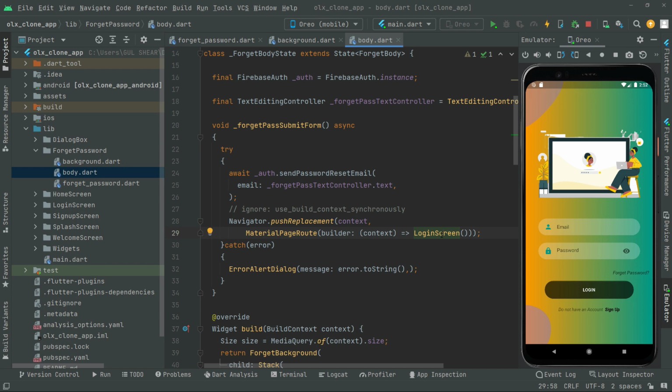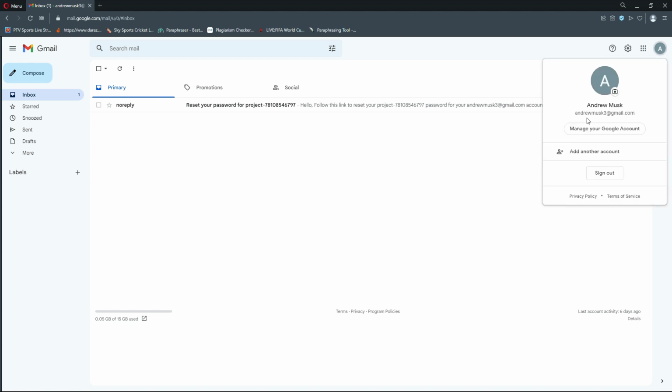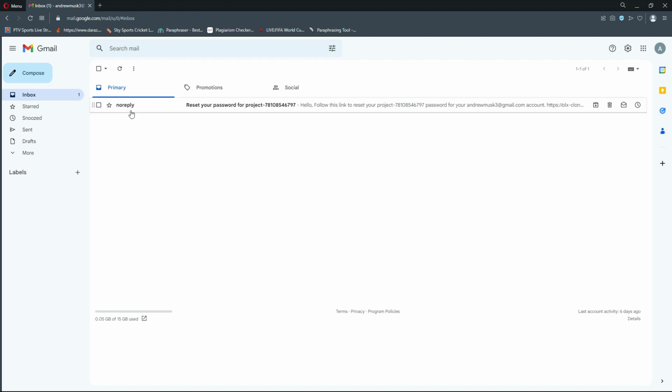Now I'll go and open the Andrew Musk 3@gmail.com email, and we will see if it sent the reset link or not. So here I am, and it's Andrew Musk 3@gmail.com, you guys can see that right in here, and there we go. Reset your password for project. Okay, you can see that it's working totally fine, and it sent me that reset link for the password to change.